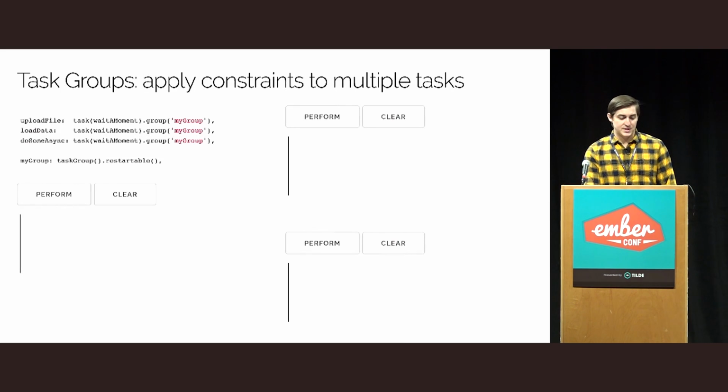Some of you may or may not know that there's a thing called task groups. I don't use these, but I wanted to just highlight that they exist. So all the previous examples show you how to constrain concurrency for a single task, but what if there's different tasks, different operations, and you want to make sure that only one runs at a time? What you can do is use a task group.